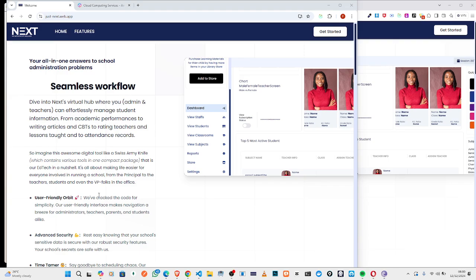Okay, great. So today I'll be walking you through how you can get on the Next platform. Next is basically a school management platform. It helps to streamline administrative processes. That is to say, it makes administrative work 10 times easier. I'm going to walk you through how the platform works, but from the perspective of a teacher's side.